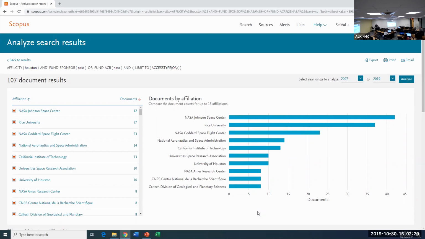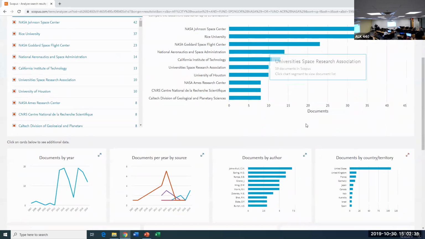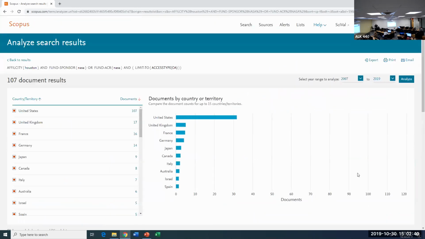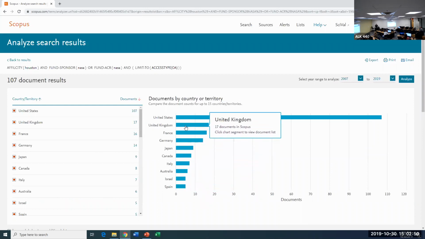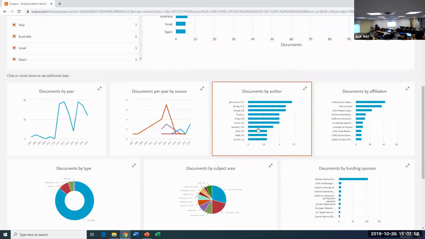It is, for the most part, NASA. It also shows some, we looked at Houston only, but this is showing Alkek. We're looking also at co-author affiliations. Same with country and territory. We're looking for research in Houston, but we're seeing other countries because they have co-authors from other countries. Notice again, any of these are clickable, so I can see just these results.